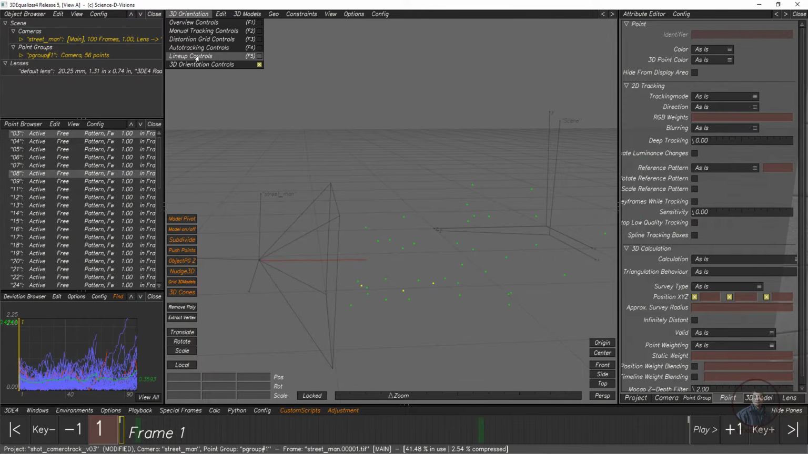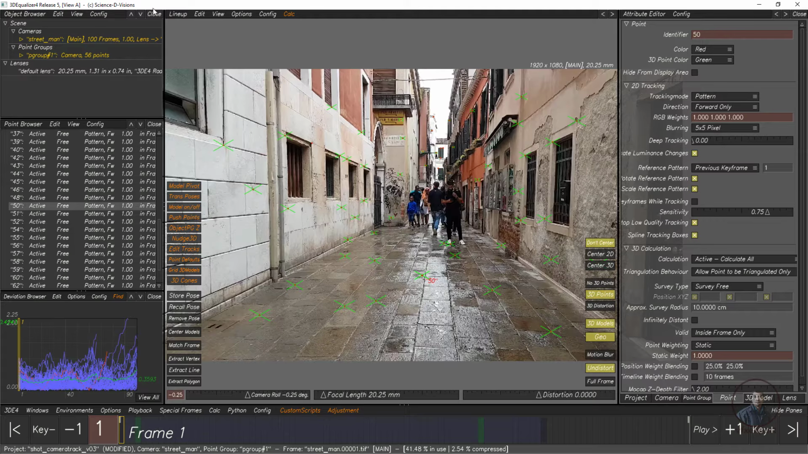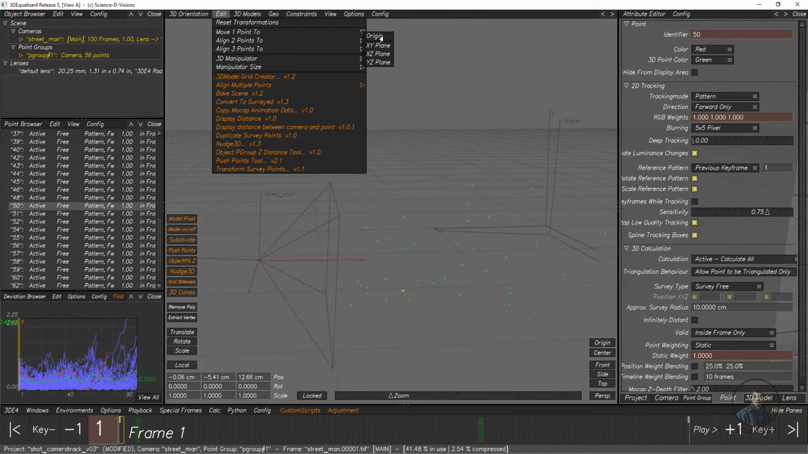So again we come inside the lineup window, and I am going to define this point as the origin. For the origin we have to select 1 point. So hold Alt and select this one here. Then again inside the 3D orientation control window, Edit, Use 1 Point as Origin.